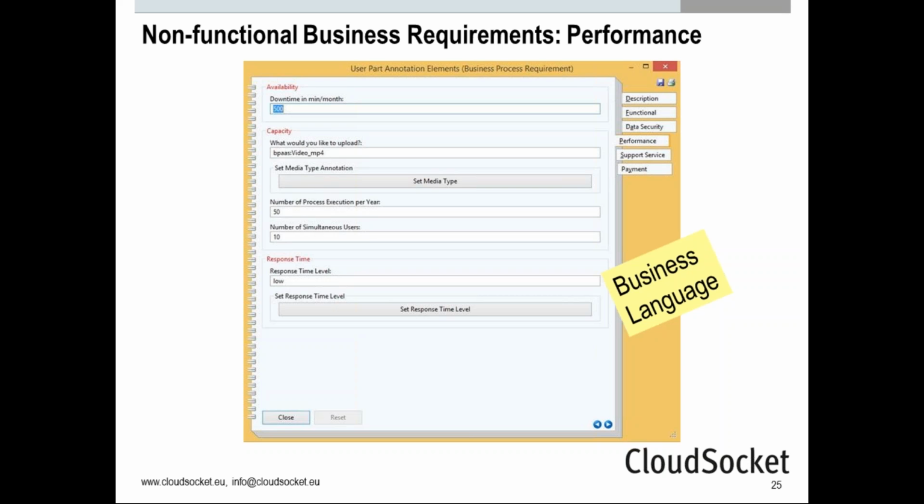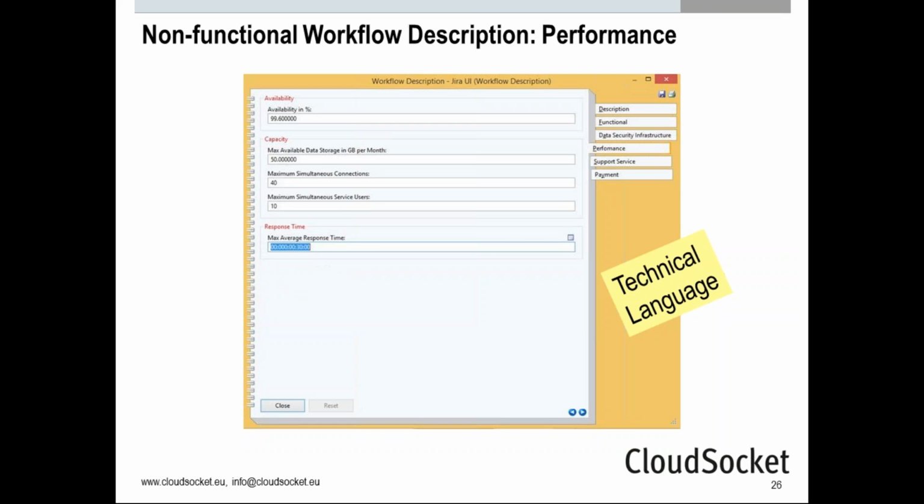And we can also specify capacity that is needed for the storage. In this case, we specify it not in gigabyte or something like that, but we specify what is the information or the data that we want to store. In this example, we want to store videos, and we have 500 process executions per year and 10 simultaneous users, and from this we can calculate later the data storage capacity that is needed. And the third, here we have the response time, where the time level is regarded as low. So this is a possibility to specify the requirements from a business perspective.